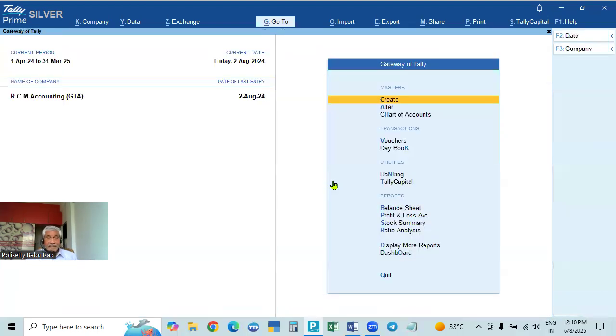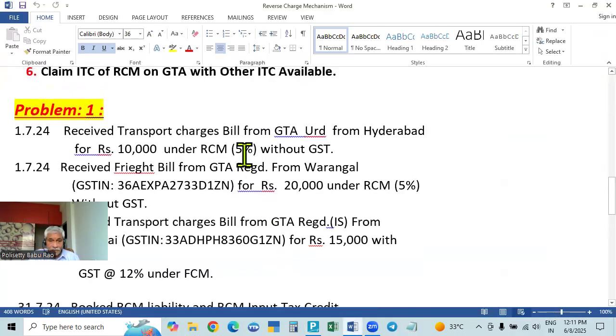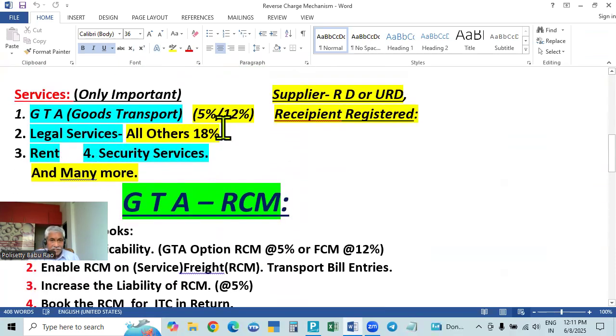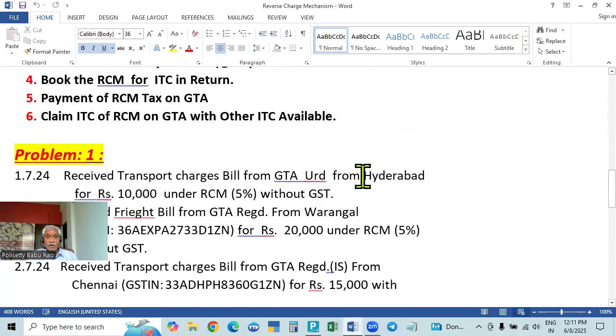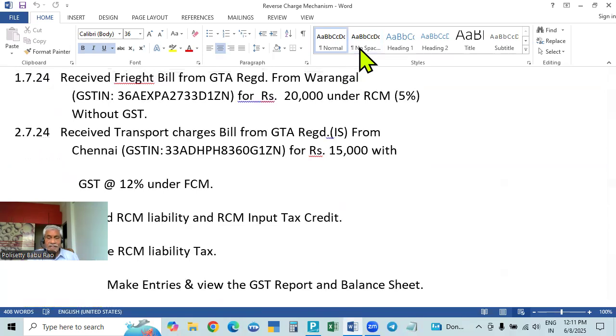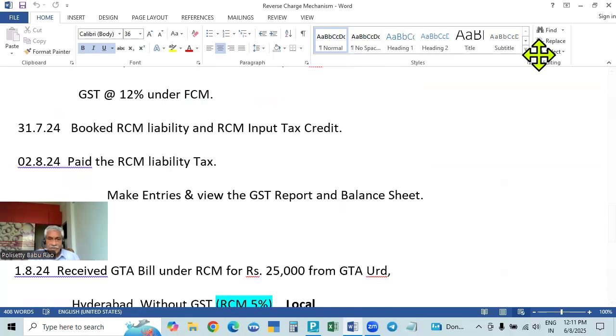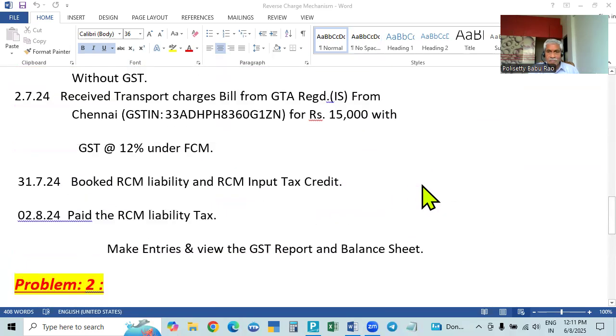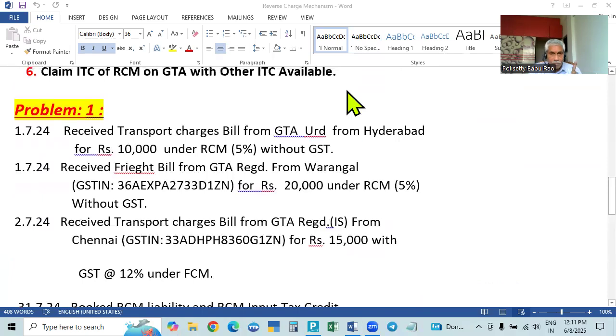This is about the entries under the RCM method for the GTA. All other services are also the same thing. Like 5%, because in the case of other services, the rate is 18%. There will be no 18% RCM. Here, 5% RCM and 12% forward charge mechanism are only for these two. All others are only 18%. All the entries you can make for 18%. And in this case, you take the second problem, see this one up to this, and go down and see the balance, and you work out both the problems.